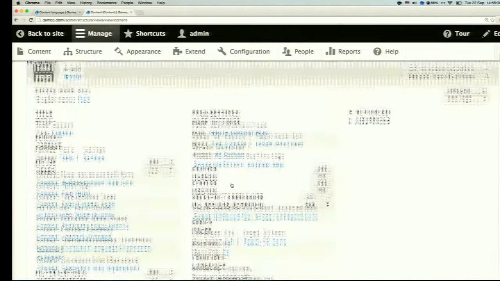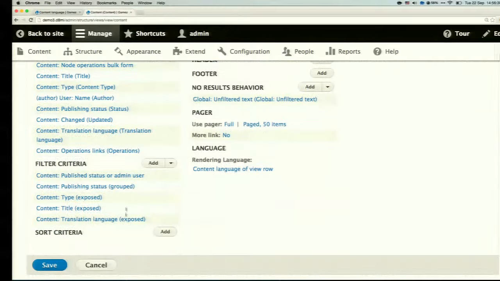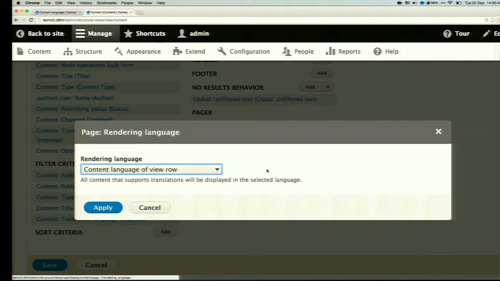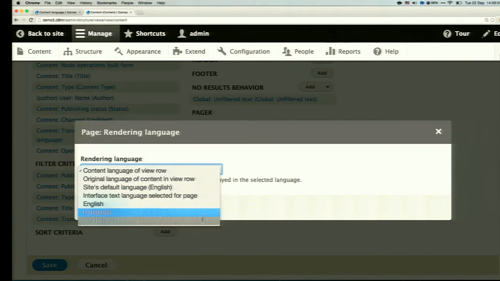So the filter basically decides which language the query is going to filter for. So that's the back end of the view. And then the front end of the view is which language the view is going to render this. And there's a lot of options there as well. So you can render the result in the original language of the content that was submitted in, or the site default language, or a specific language, or something.